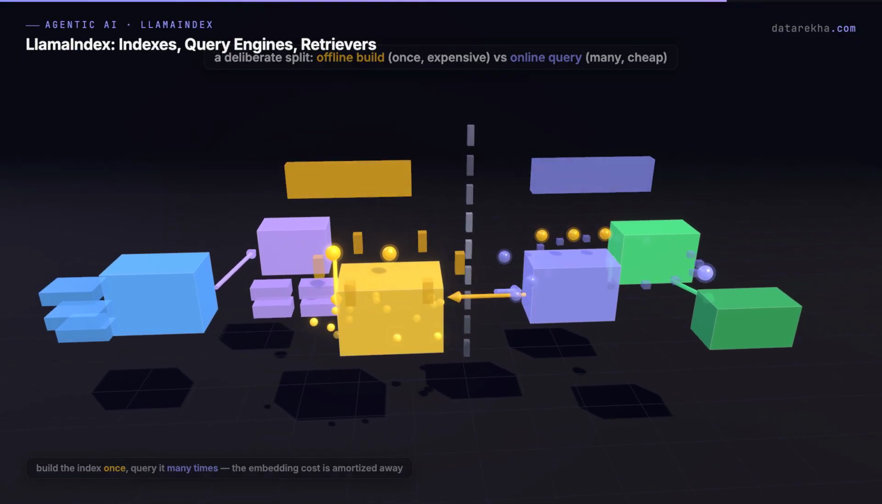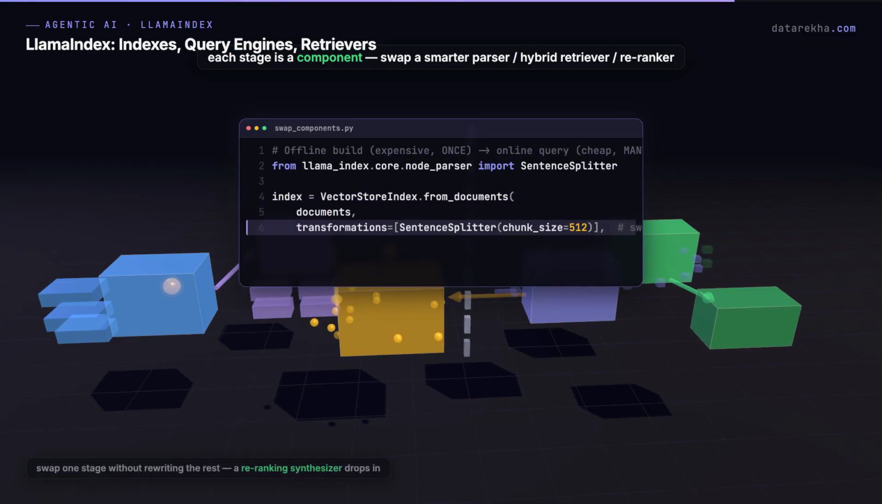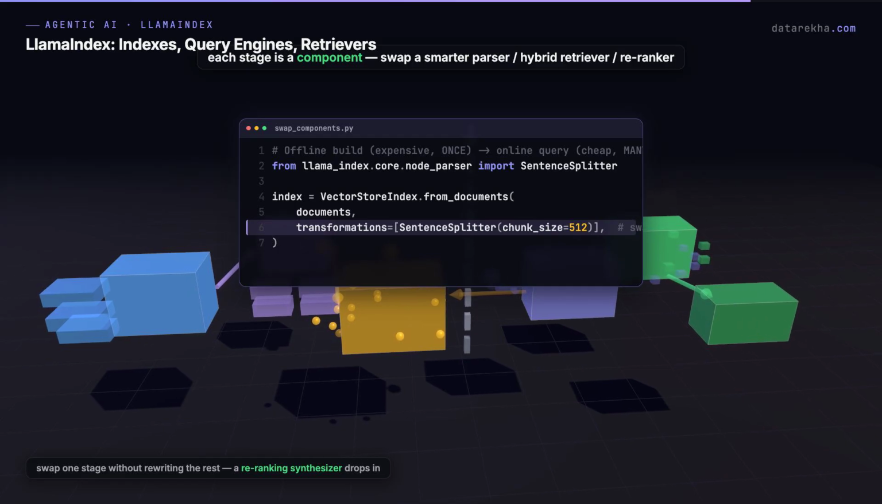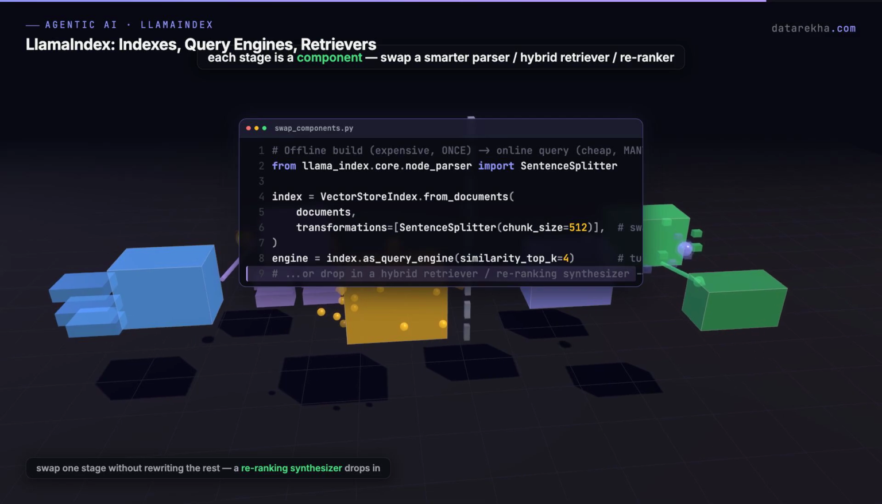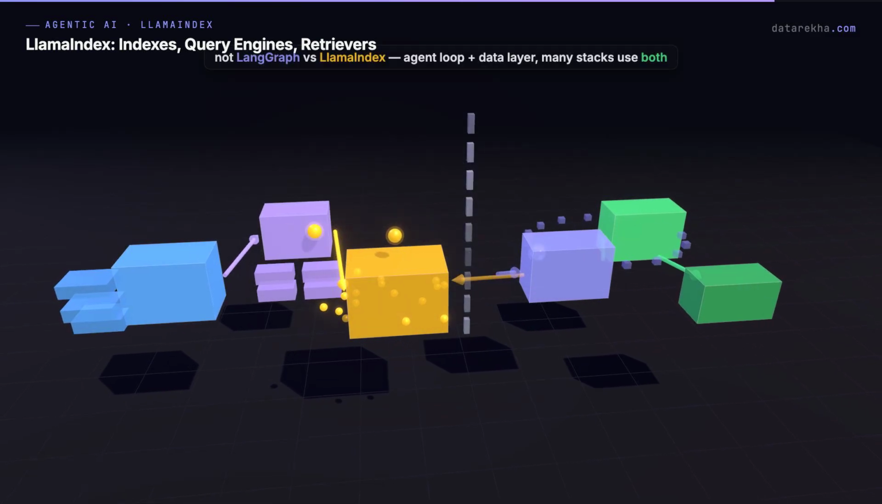And because each stage is a component, you can swap any one without rewriting the rest. A smarter node parser, a hybrid retriever, a re-ranking synthesizer, all drop in. One honest framing to close.